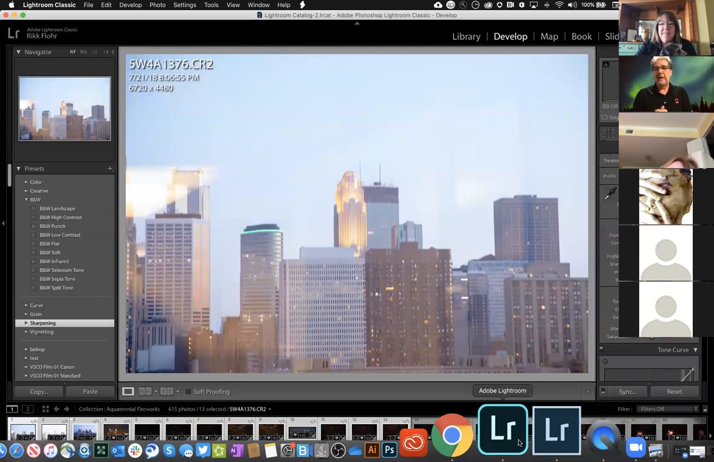Did we get that one? That's good. Dan has a question, and that is, are you able to import a keyword list if your organization uses a common list? In Lightroom Classic, you can.